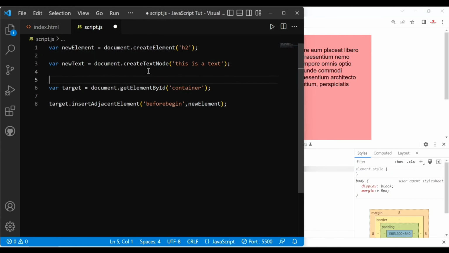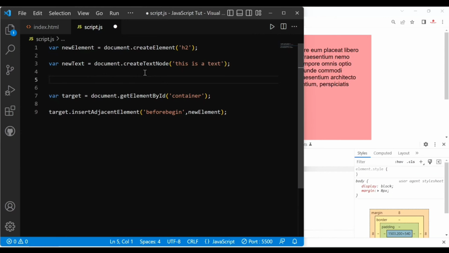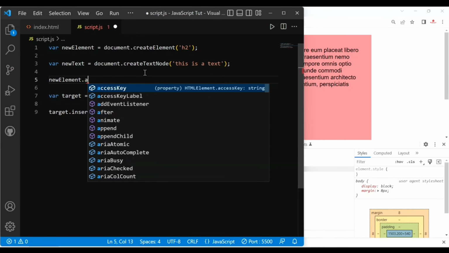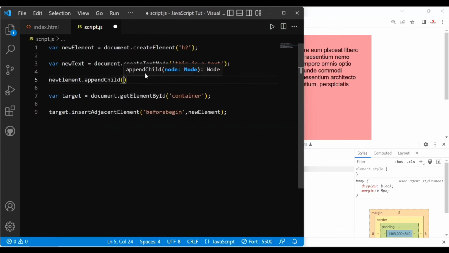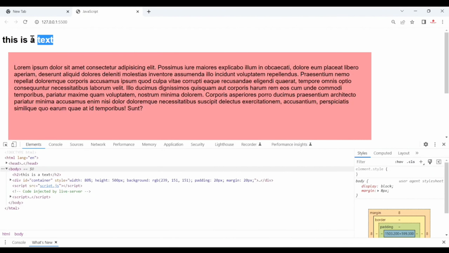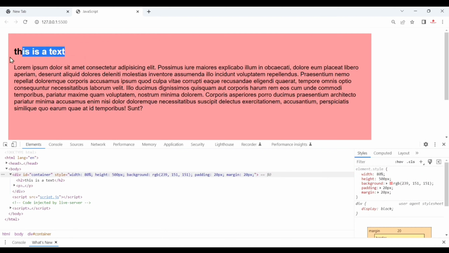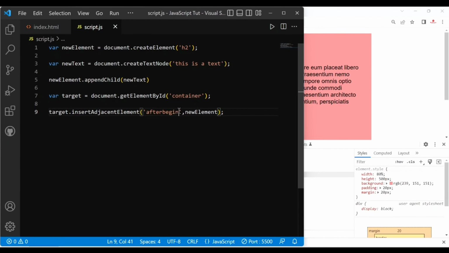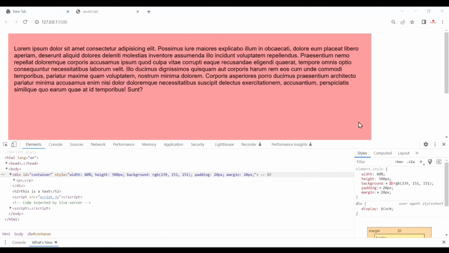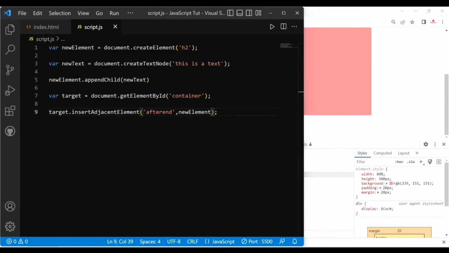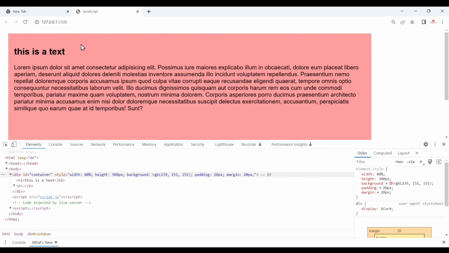Now let's insert our text in this h2 tag, so you can clearly see how it is inserted in our document. For that we use new element dot appendChild, and after that we provide the name of the child that we want to append, new text. Now you can see we have this before the beginning. If we use afterbegin, then here we use after. You can see this is inserted successfully. You can also change it to afterend, and now let's save. You can see we have it at the end. We can also provide afterbegin. Now let's save. You can see we have this is a text here.